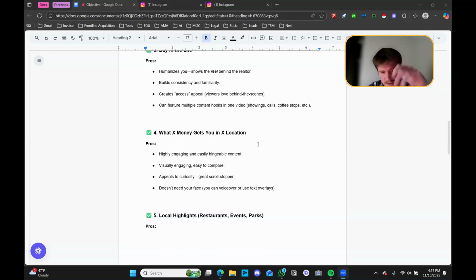Okay. And at the same time, it can be visually engaging. It's easy to compare homes and to other videos, and it appeals to curiosity because everyone's curious. Oh, what does my budget allow me to get, or what does this extravagant budget allow you to get in these locations? Right? It's a great scroll stopper, and that's what you need in order to grow yourself as an influencer online.